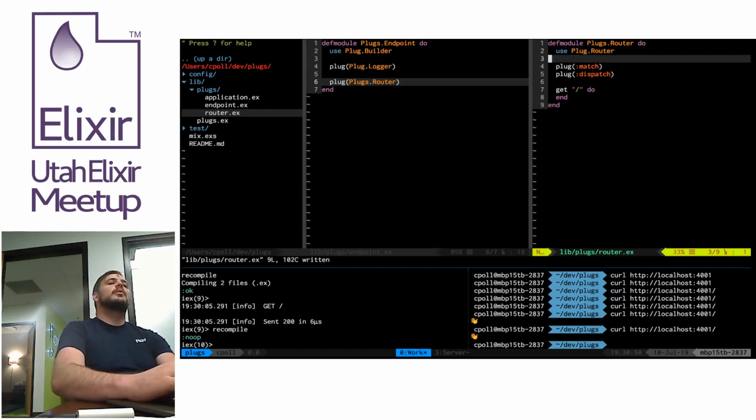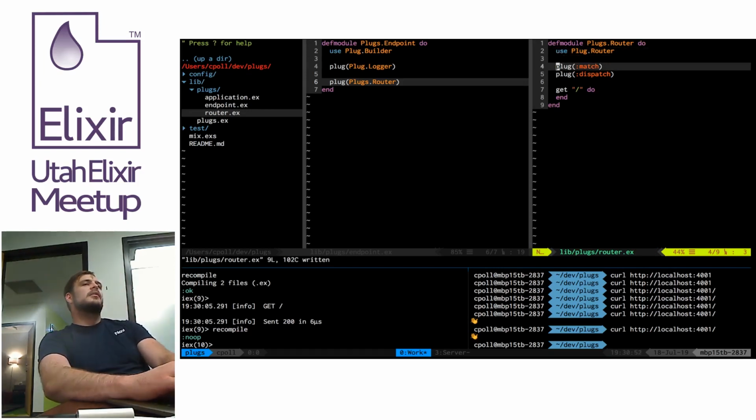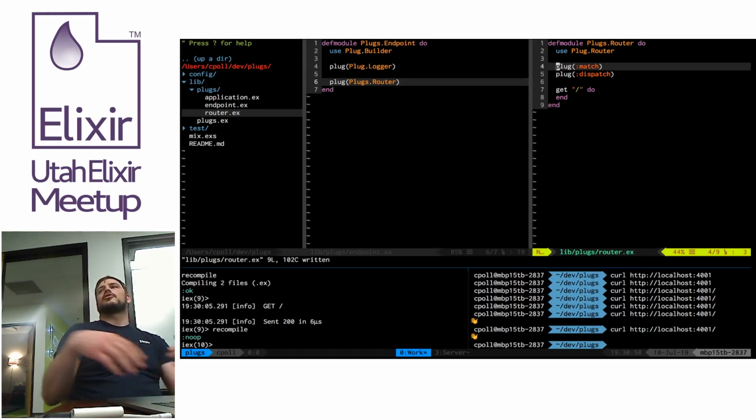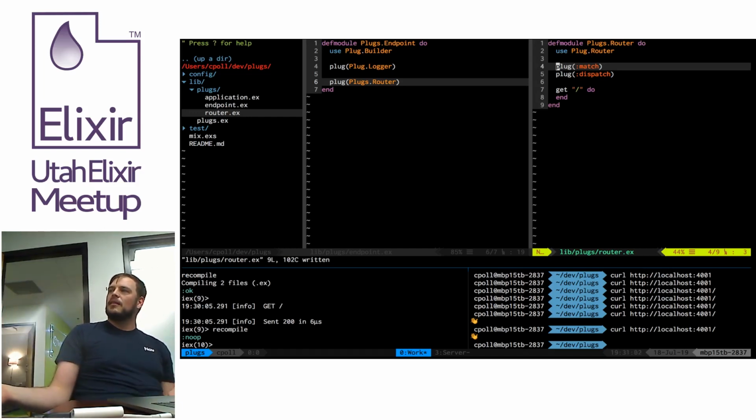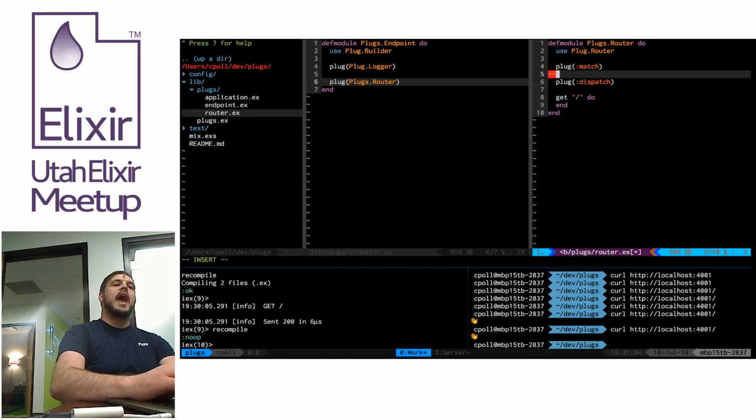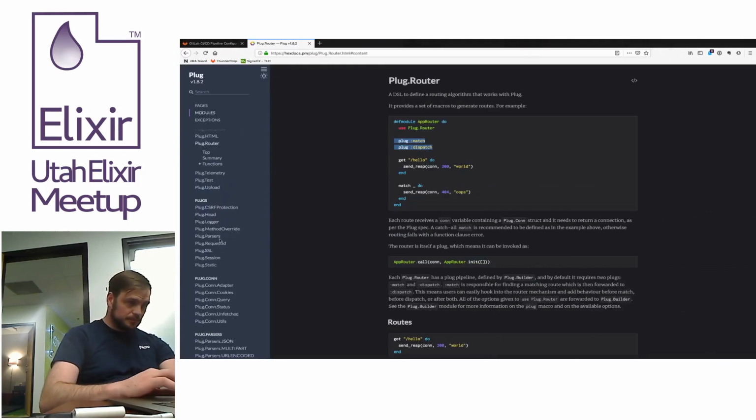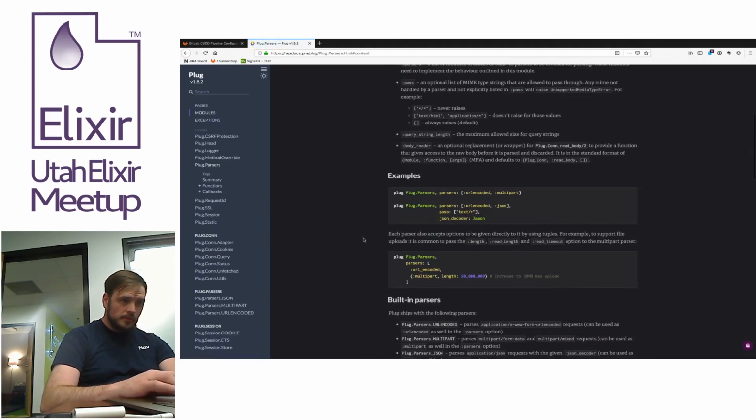Okay. So what we can do now, let's say we want to do JSON parsing on our body. We don't really want to try to decode the body until we've matched the route yet. So in after match, but before dispatch, we can do plug Plug.Parsers, like so.